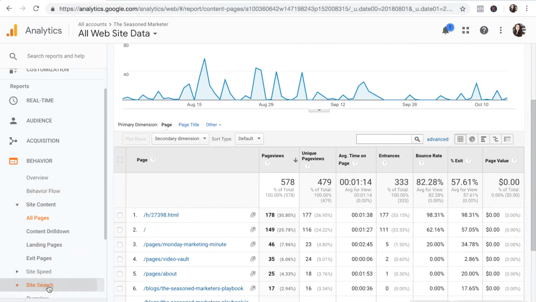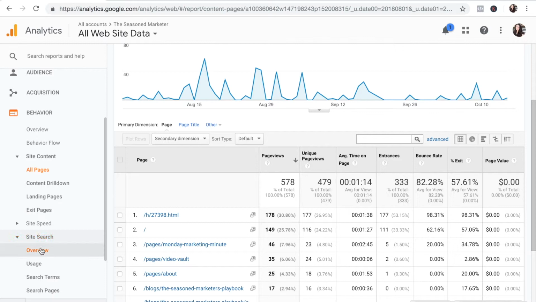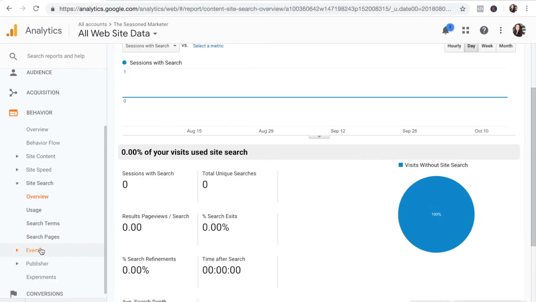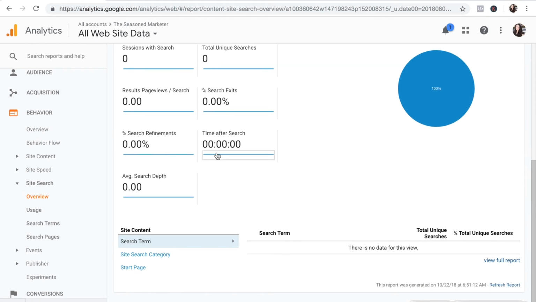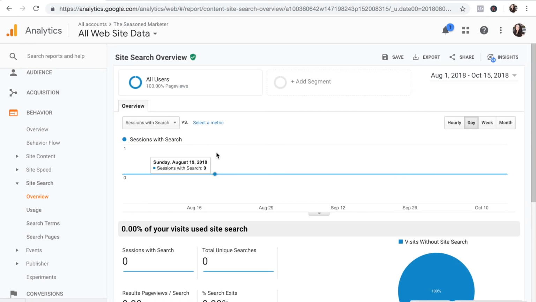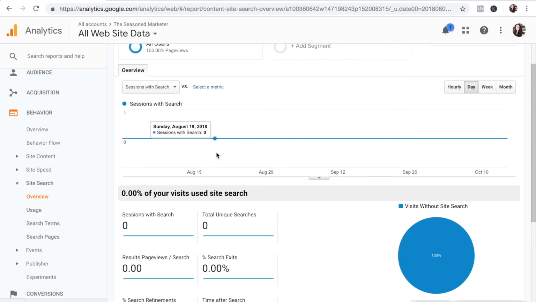Site Search. If you have a search bar on your website, which I currently do not, but need to consider putting up there eventually. But if you do, then all of the information as far as phrases, keywords, or terms that people will search will show up here.